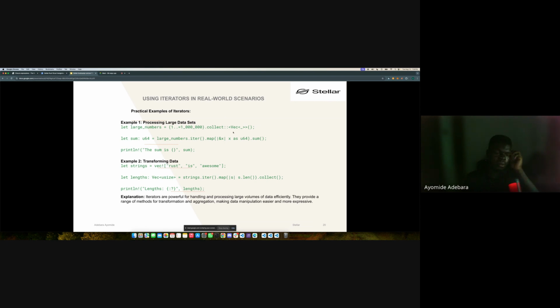Imagine you created a for loop for this. It might take so many resources when it comes to computing it, compared to using this iter and collecting it and summing it up as a single variable.